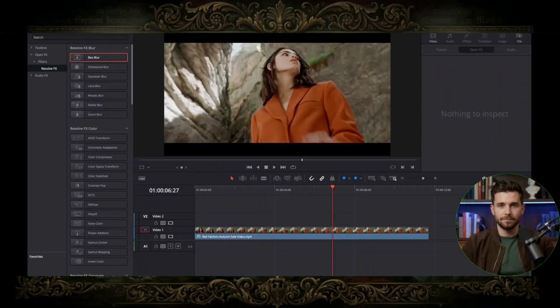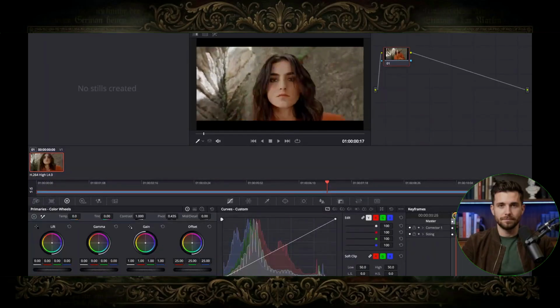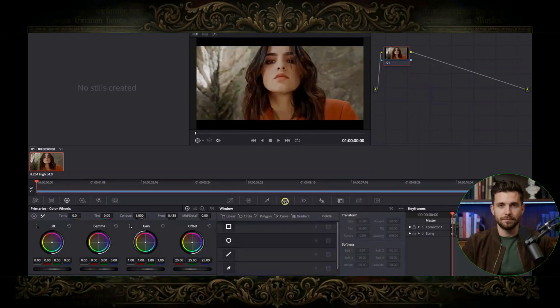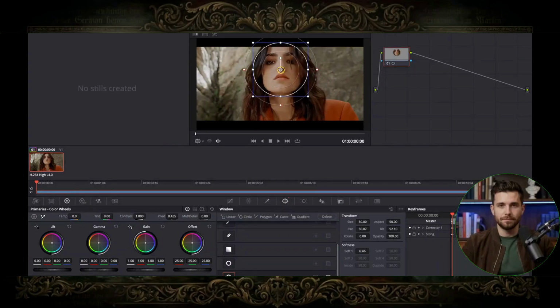To track and blur just the face, first delete the current effect by hitting the Delete button. Switch over to the Color tab and place your playhead at the very start of the clip. Select the circular mask tool and move it to fit the subject's face. Adjust the size and increase the feathering so the edges look natural.